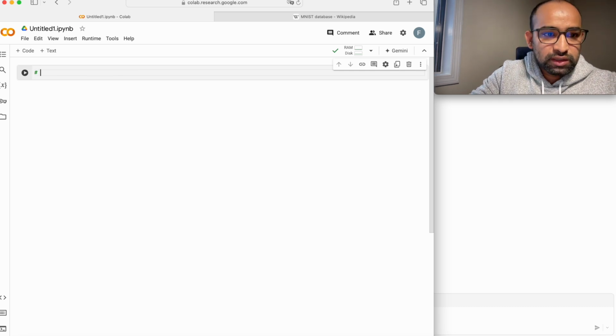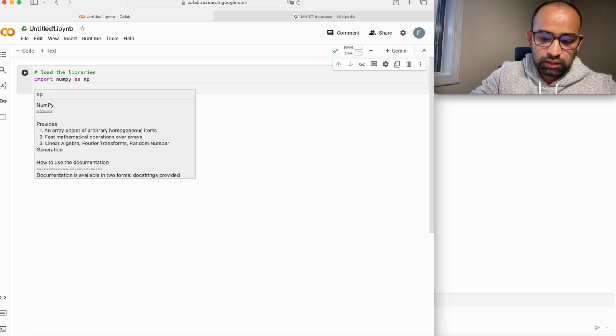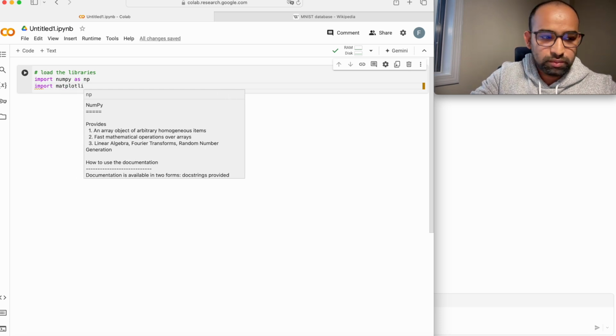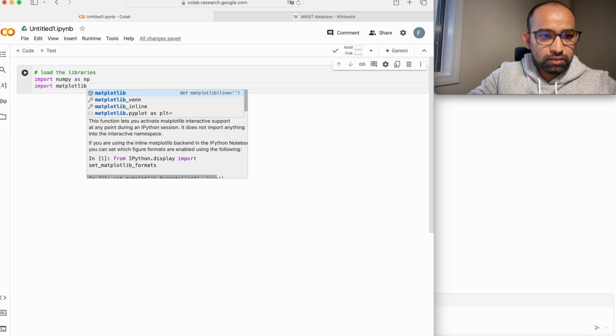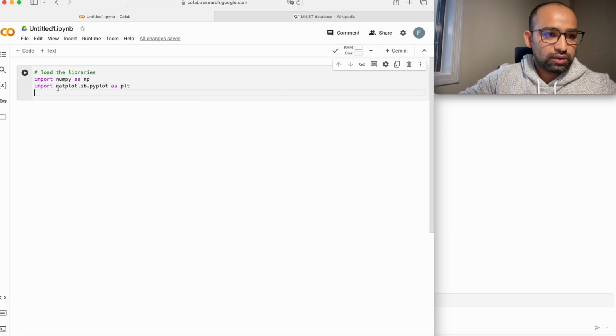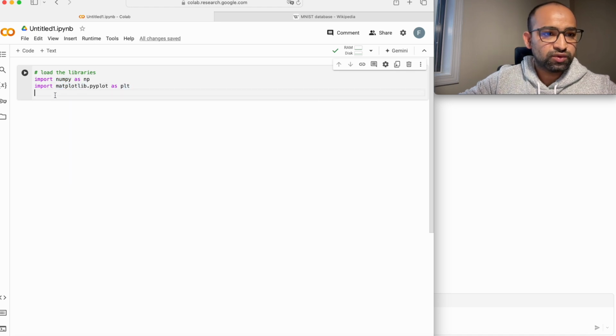To begin with, let me load the libraries. One of the important libraries is numpy: import numpy as np, and import matplotlib.pyplot as plt. The first one is to convert the images into numpy arrays. The other one is for plotting.